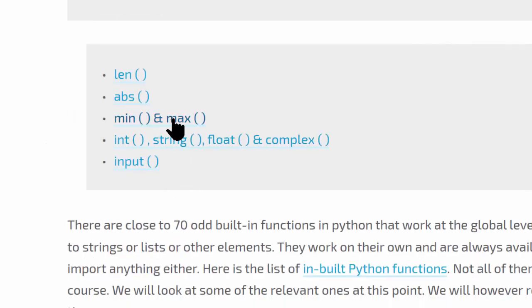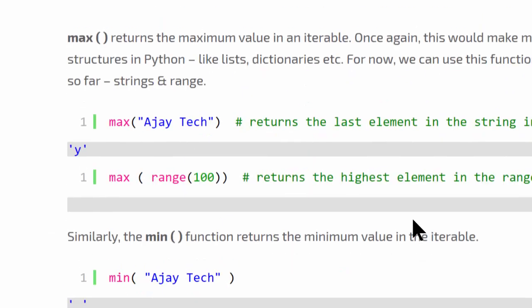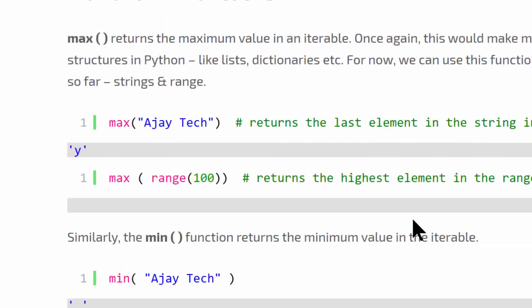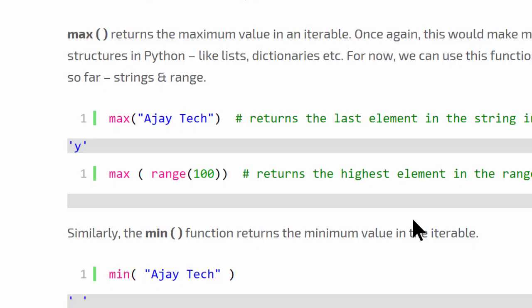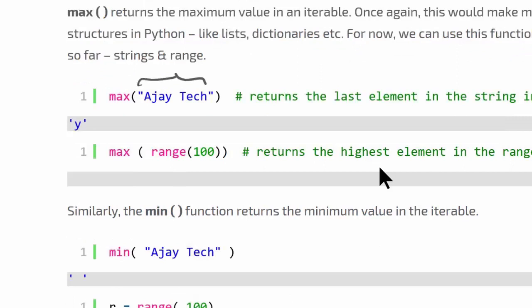Alright, the next one is the min and max functions. Min for minimum, max for maximum. Simple enough, right? When would you use these functions? Well, if there is a list of numbers and you want to find out the minimum element, you can use the min function. If there is a string of which you want to find out what is alphabetically the last element or the first element, you can use the min and max functions. For example, in this case, in the string Ajay tag, what's the last letter alphabetically? That's Y, right? A, B, C, D all the way through Y.